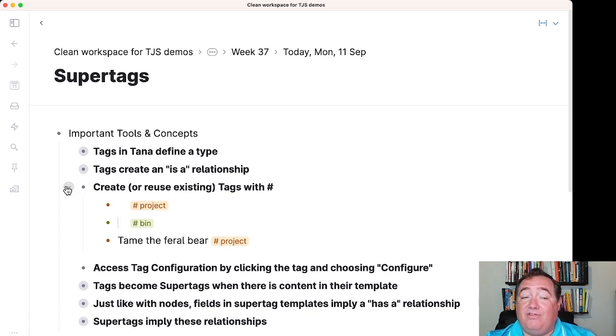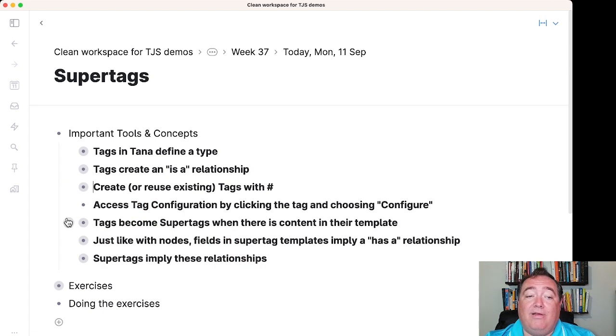Now, speaking of the configuration and that template area, you've heard the term super tag. So far in this video, other than introducing the concept, I've called everything tags. And I did that because until you've added something to the template, technically in Tana, the term is tag. Once something is in the template, it is now a super tag because it gets superpowers when you add things to the templates of a tag.